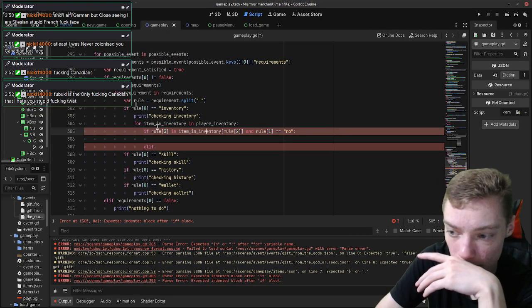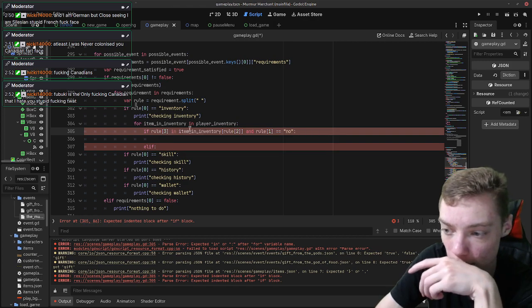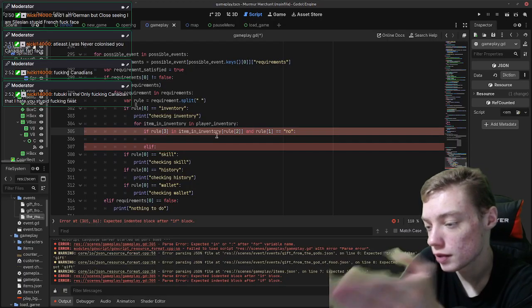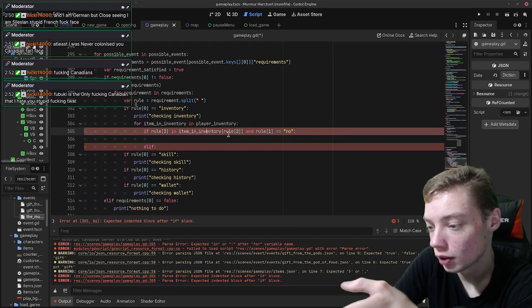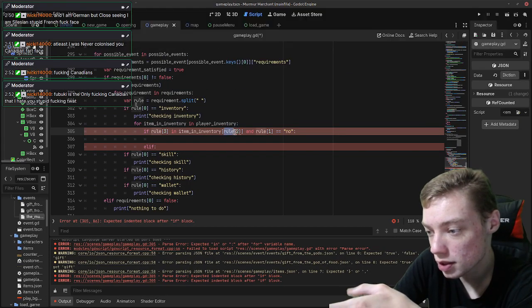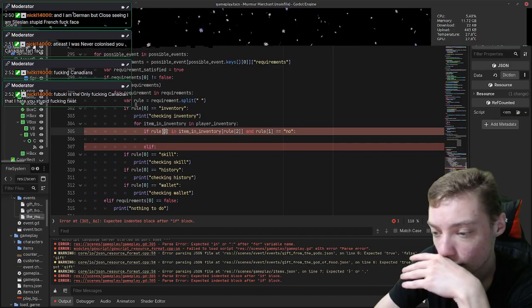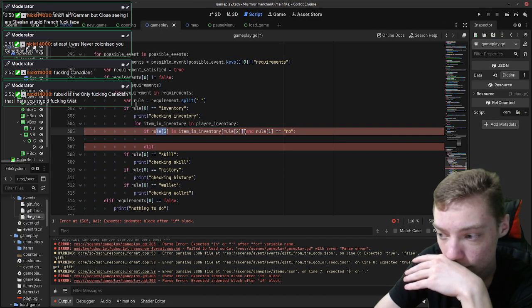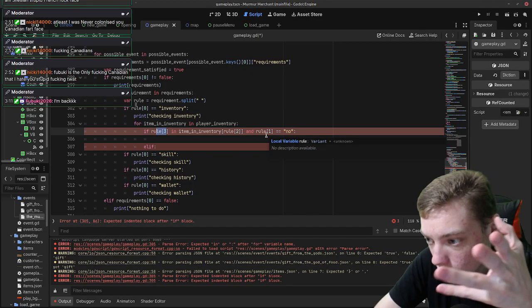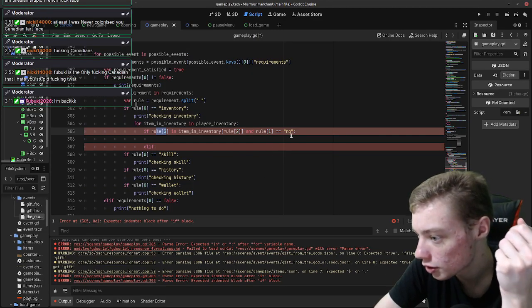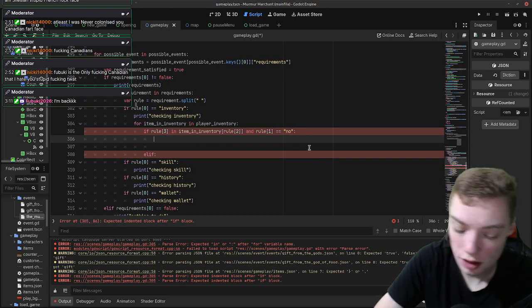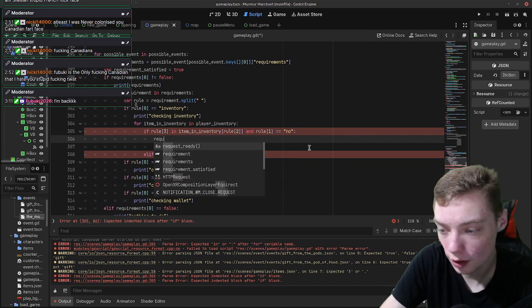Rule 3. If the item in the player inventory, if the item in the inventory has the category that specifies category, rule 3, and rule 1 is no, requirement satisfied equals false. Get it? Get it while I've got it.